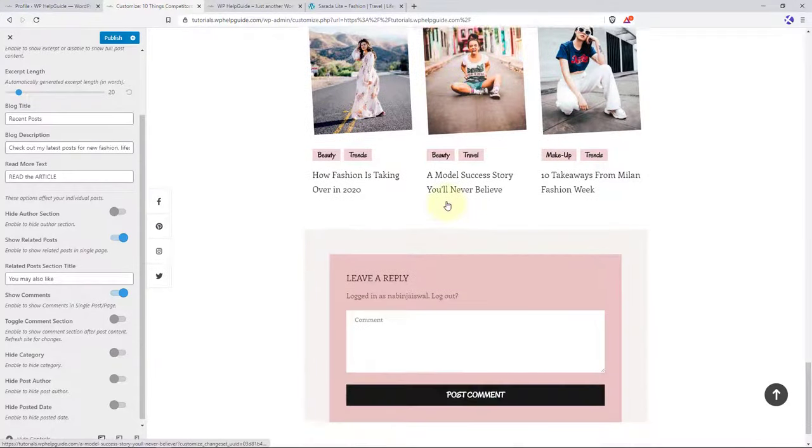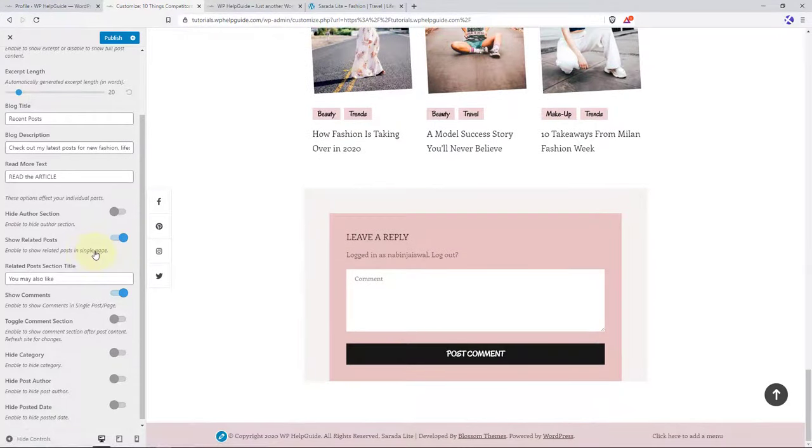The next option is to allow comments on your site. By default it is set to true, but if you want to hide comment section from your site, you can disable this option.